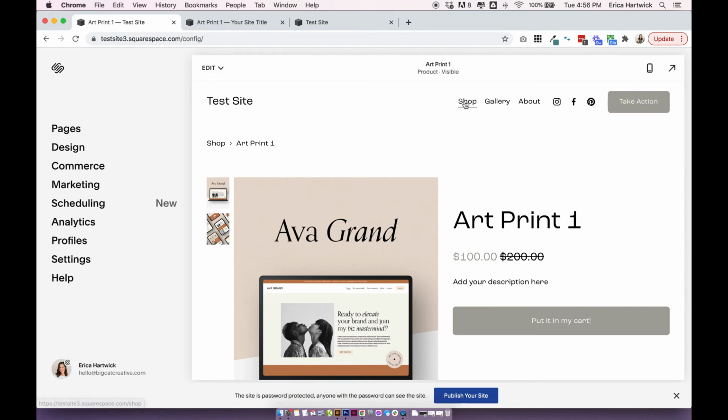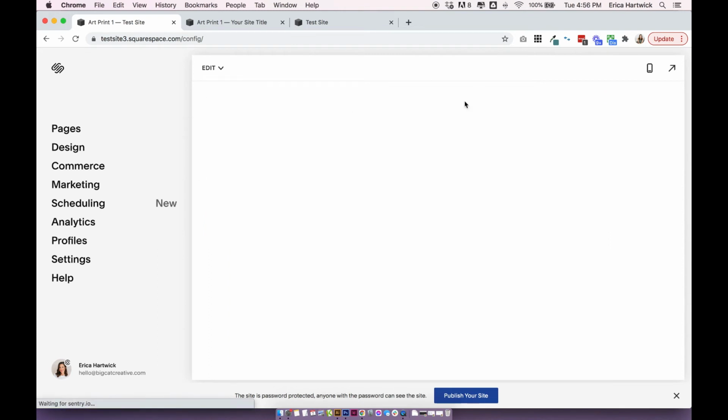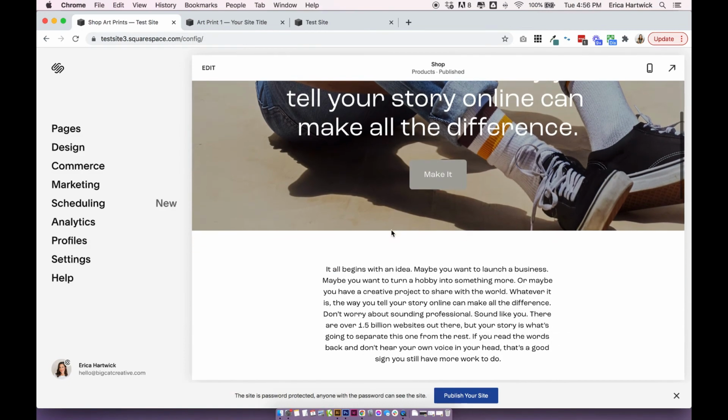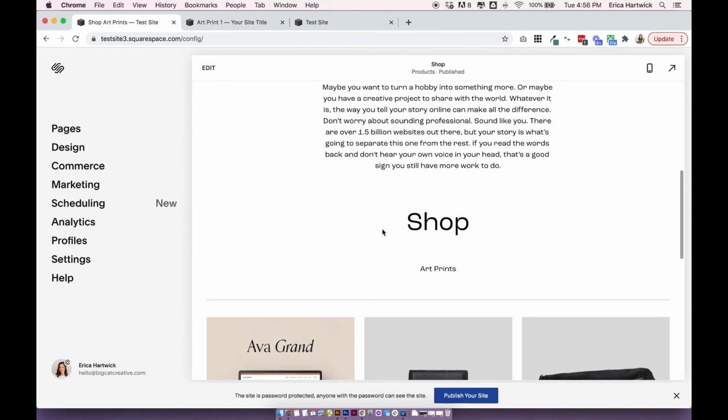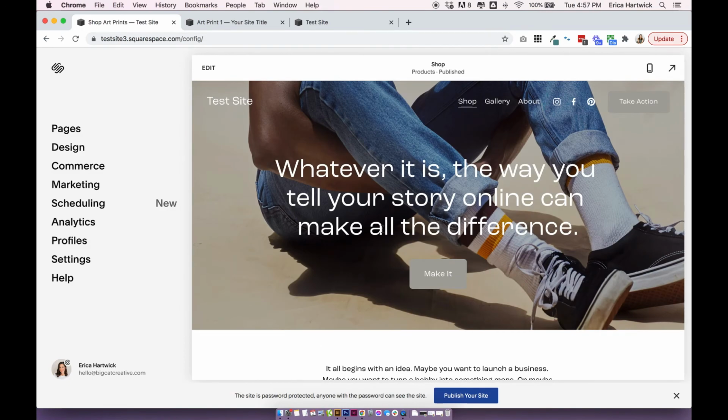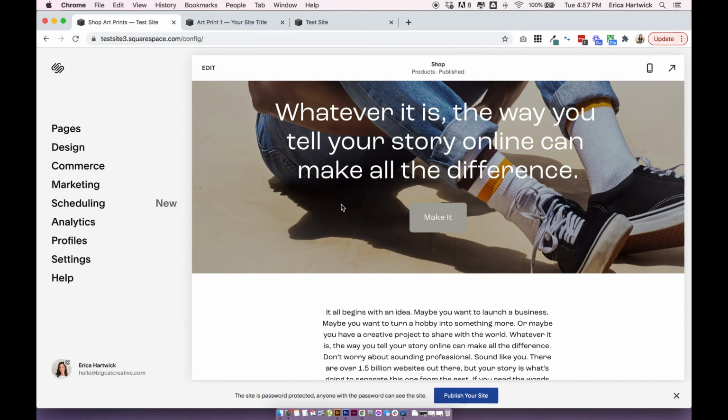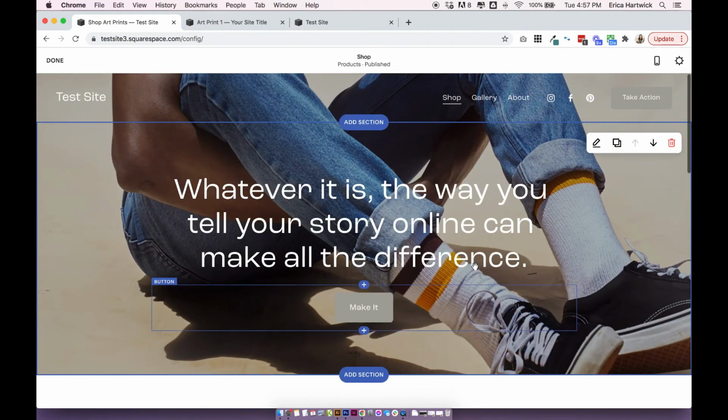Okay, so let's go into our main shop page. And the really cool thing about Squarespace 7.1 is that your shop page is completely editable like a regular page. Unfortunately, 7.0 doesn't have that ability. It's very limiting. So with the new release of 7.1, this is a breath of fresh air on how you can actually design these pages.